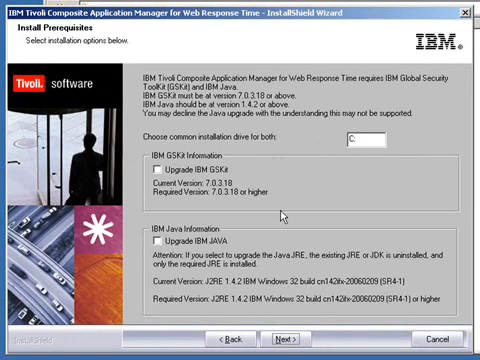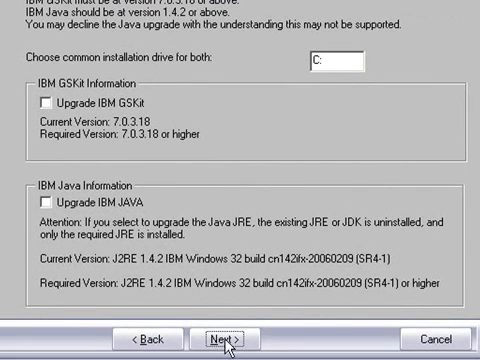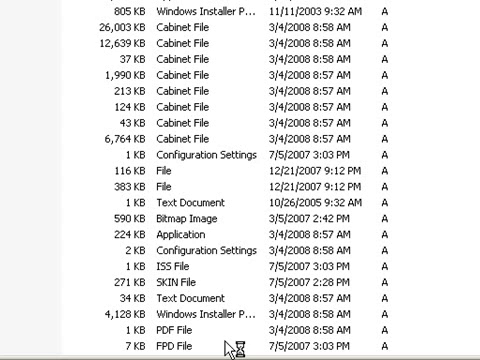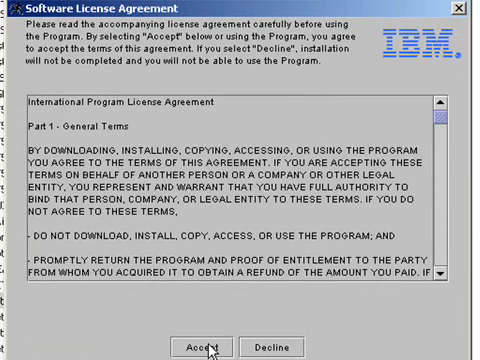It asks us to install the prerequisites needed for the web response time agent. It says it needs IBM Global Security Toolkit and IBM Java. And we see here we have a current version of the Global Security Toolkit, and we also have a current version of the IBM Java. So we will not select either of those, and we will click next. Accept the software license agreement.